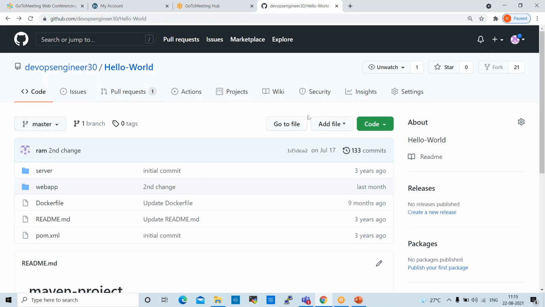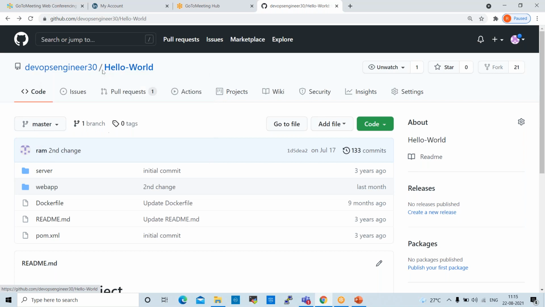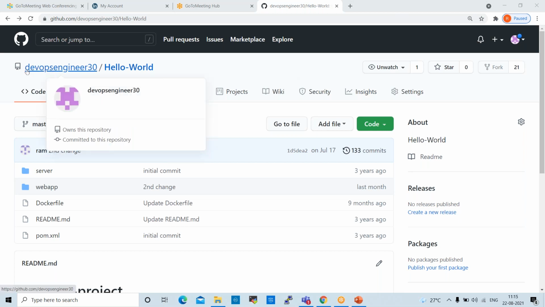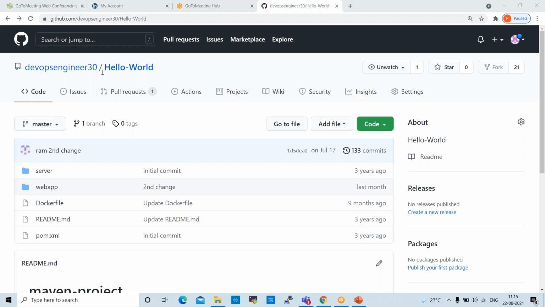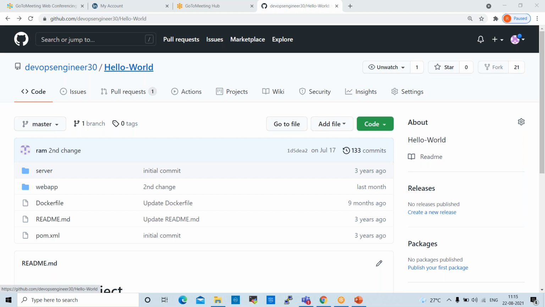If you want to take this repository, just search like this: Devops Engineer 30 space / hello world. Can you search like this? In your GitHub, you can search this name, Devops Engineer 30 / hello world. If you are able to find it, then you can click on fork. So what will happen? This repository will be added to your repository.